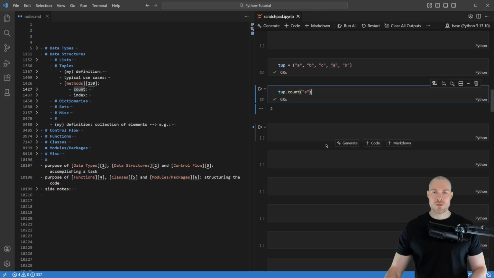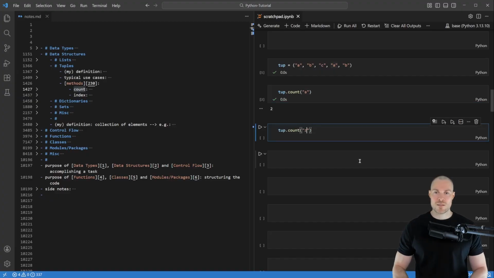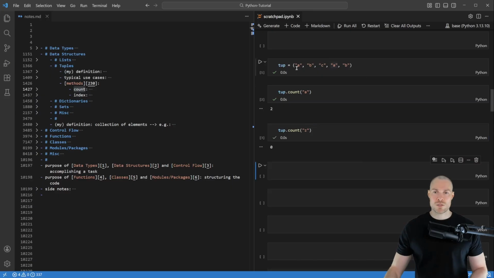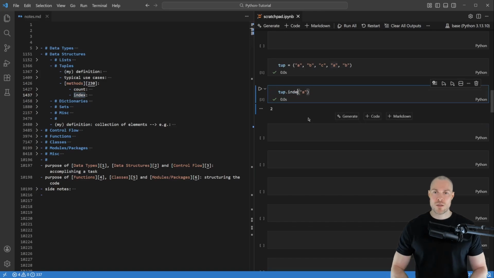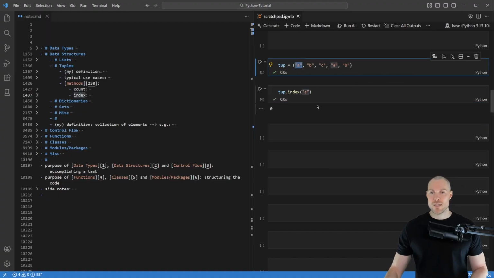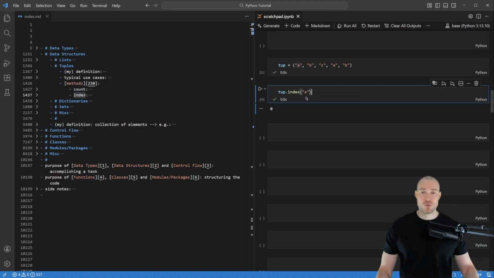So now let's also see what happens when we try to count something that is not in our tuple. So for example, the letter Z. So if I say here, for example, then tup.count and then Z, then we get here a 0 because there is no Z in our tuple here. Okay, so that's count. Next we have then index, and index simply returns the index of the given value. So for example, if I say here tup index A, then it returns the 0 because the first A that it finds is this one, which is at index 0. So this is the basic use of index.